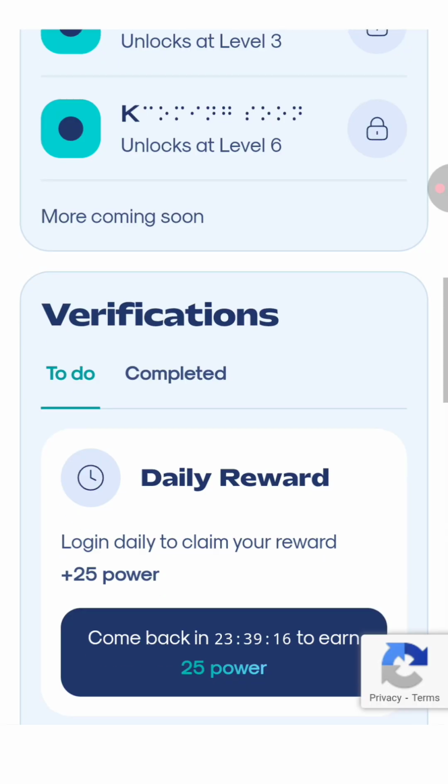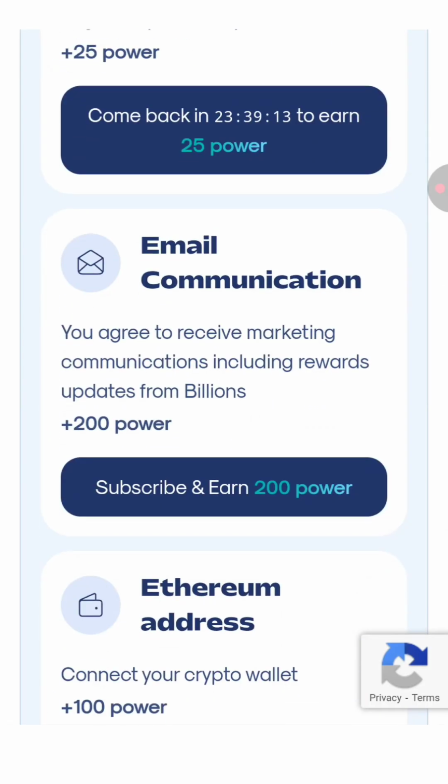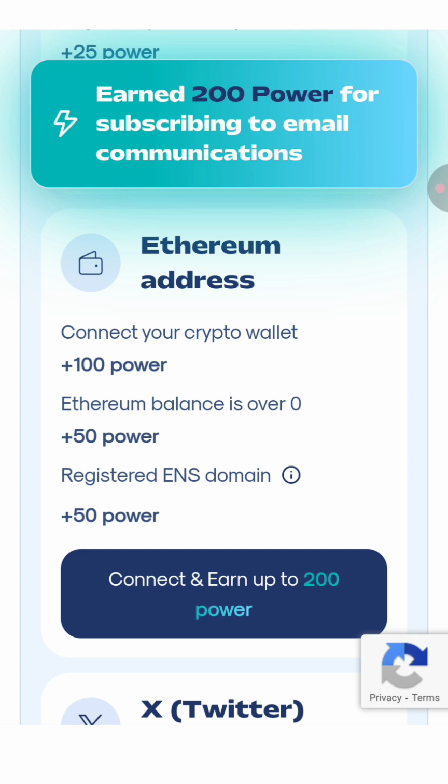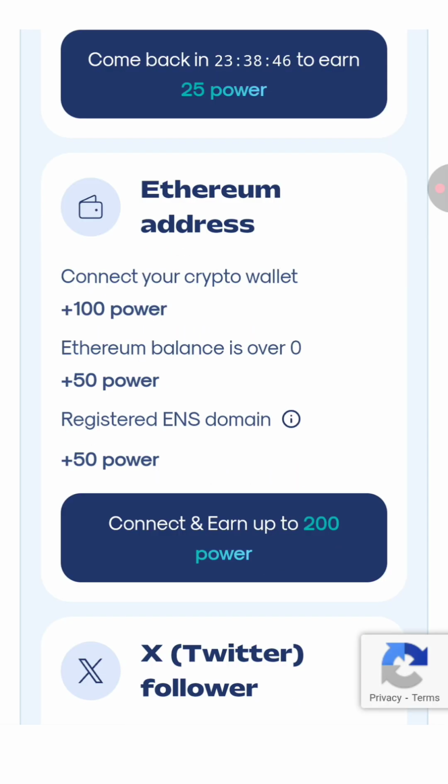Now let's complete the next task, which is email communication. Just click on subscribe and earn 200 power. And as you see, they give me another 200 points. And the next task is Ethereum address. Click on connect and earn up to 200 power.